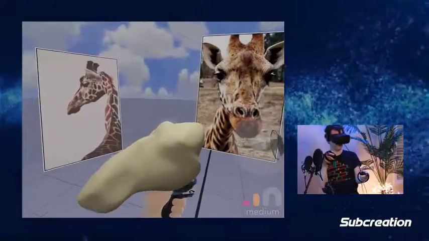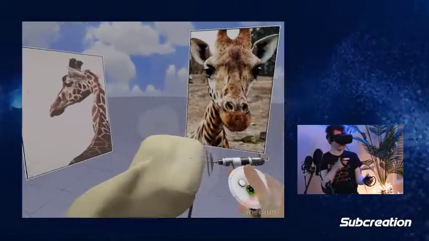I don't know if that's quite the way that it works, but yeah, he has that notch.